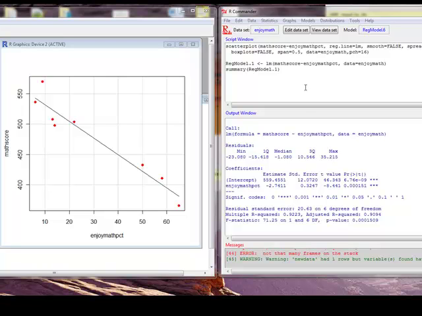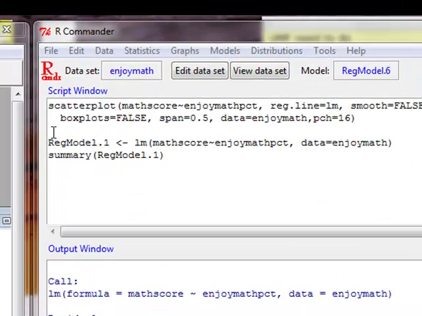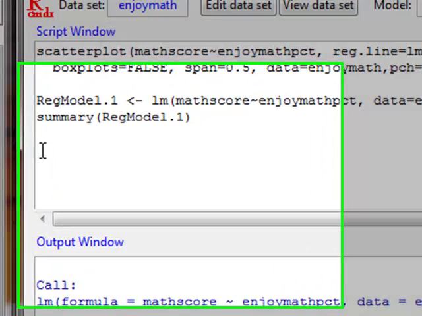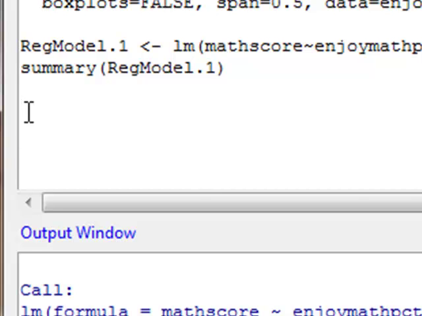So where I'm starting in this video is with the Enjoy Math data set already selected. A scatterplot has already been done of the data, and a regression model has already been done. So now what I want to do is say, well, let's suppose I want to predict the math score for a country that has an Enjoy Math percentage of 50. Okay? So there's no easy way to do this with Rcmdr, so we're going to have to actually type in the commands.